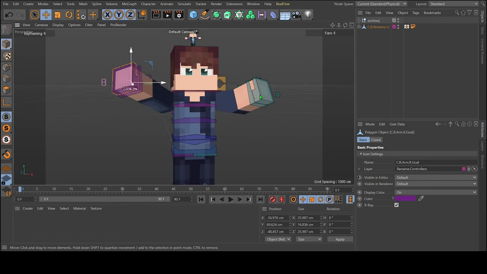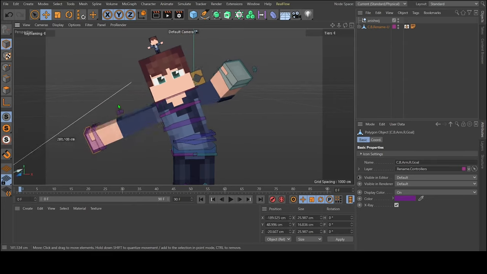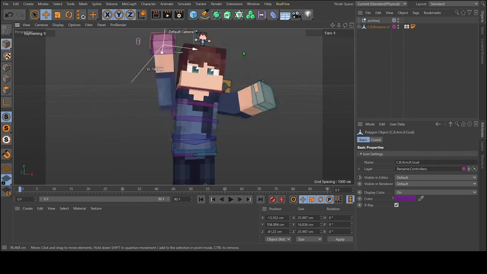This is a really advanced rig. I think that's why it costed money in the first place. This rig can do a lot. I mean, just look at this. Look at that. I move his arm and his whole body goes through it a little bit.